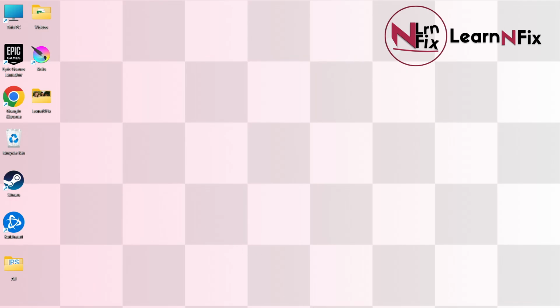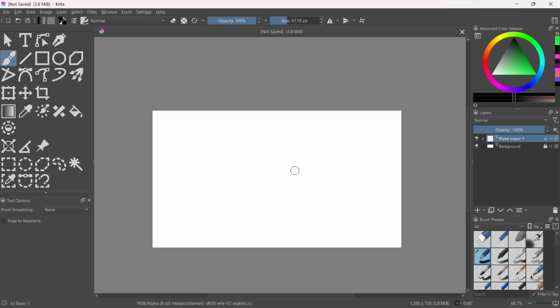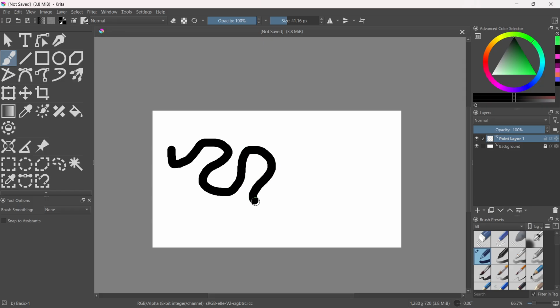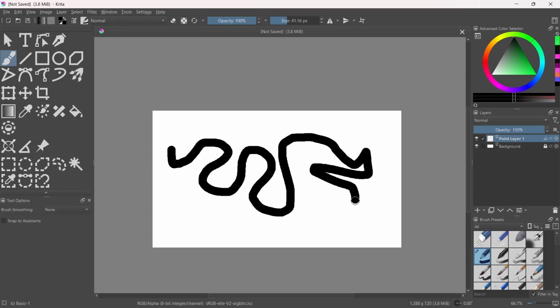In this video, I'm gonna show you how you can fix the pen pressure not working in Krita. So to start, you wanna first go to settings. So I'm just gonna show you how. Now it's only one pressure, as you can see.